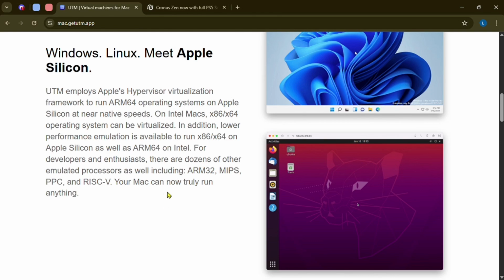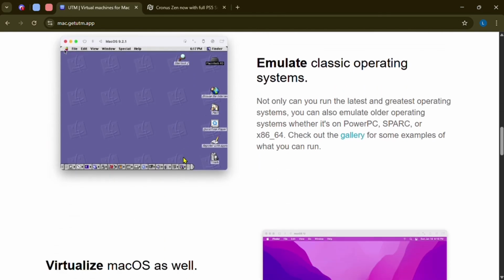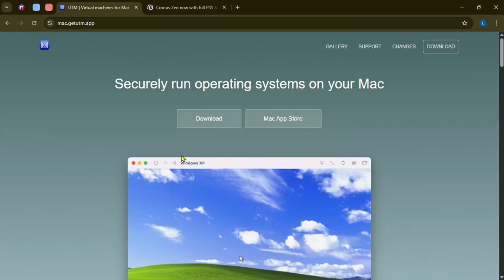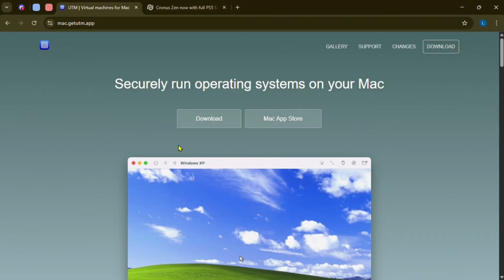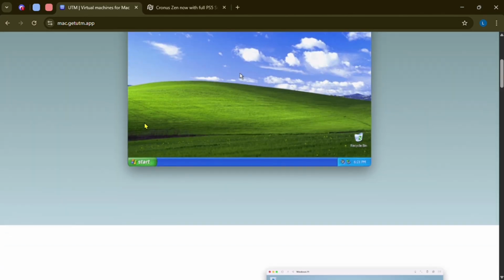For Apple Silicon Macs, like M1, M2, and M3, you need to go to this site right here, UTM, in order to run Windows on Apple Silicon Macs.